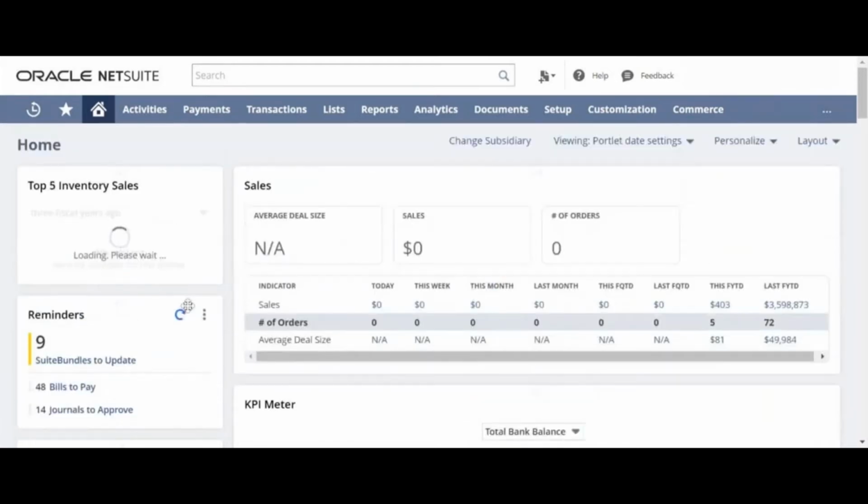Basically, this portlet will show up only if there are any transactions being set up over here, like last month versus month before last. So there are no transactions being set up, so nothing is going to show up over here with this comparative of sales. And you can see over here, this month, last month, nothing was being done.